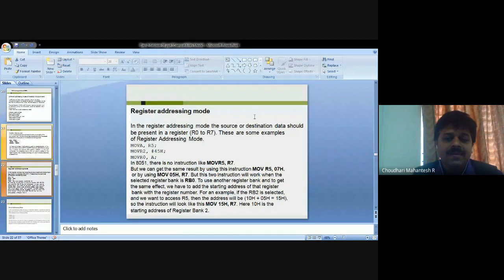So how does that happen? You are moving R5 to 07H, and then using MOV 05H, R7. You just shift whatever data you are having, and according to that you transfer with the help of whatever addressing modes you are having there. But these two, MOV R5, 07H and MOV 05H, R7, will work only when the selected register bank is RB0. So we even need to select register banks. Otherwise, they will operate differently.